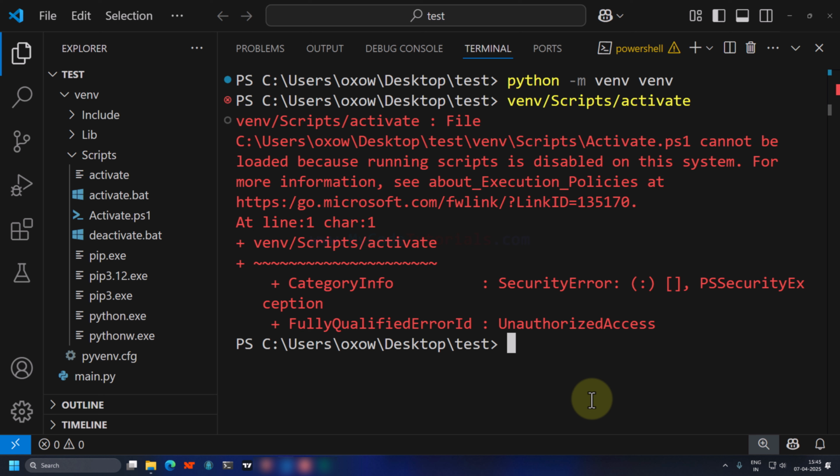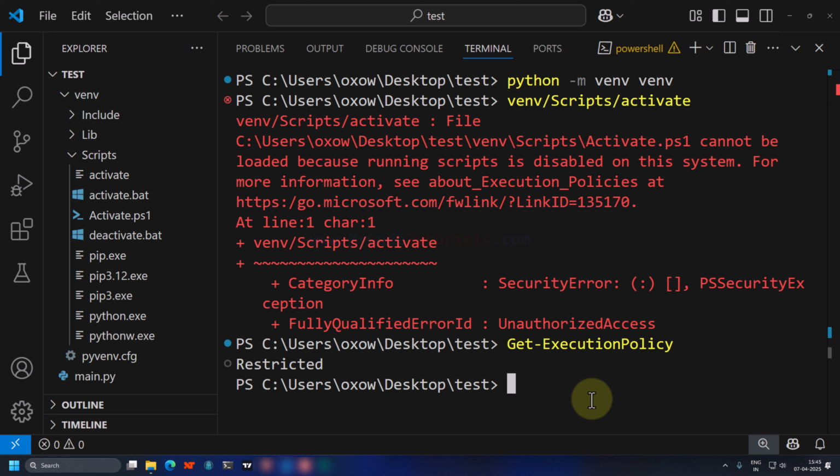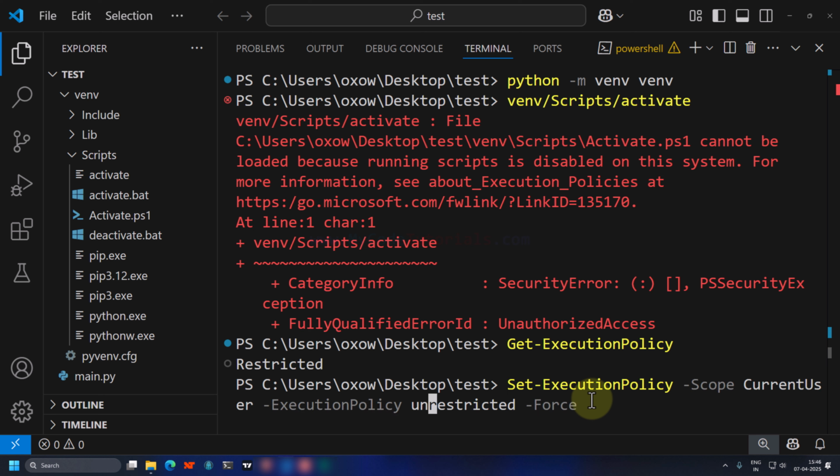In order to do that, first we will check the execution policy. For that, we will execute the command get-execution policy. If I run this, we can see we get restricted. So in order to make it unrestricted, we have to type in another command, and that command is this one. I will provide this command in the description box if you want, or you guys can copy the command by looking at the screen. Now we have to execute this command.